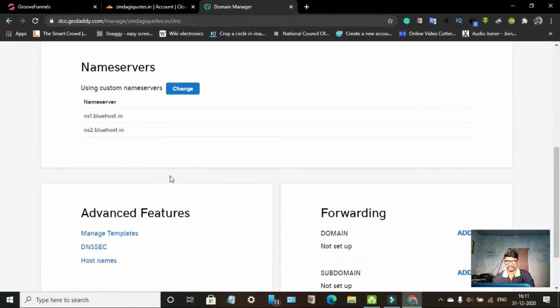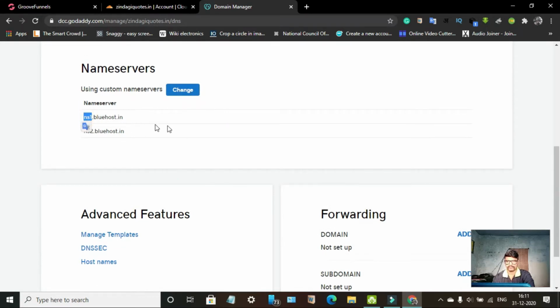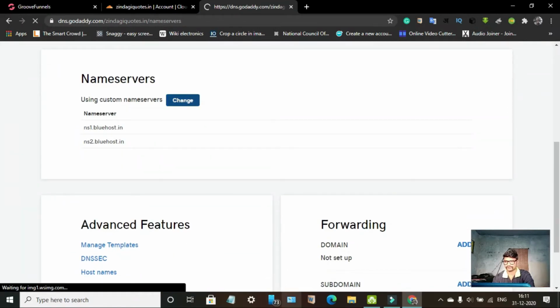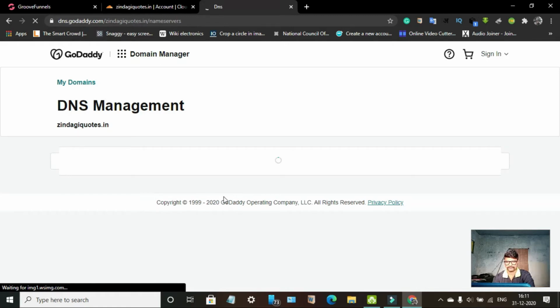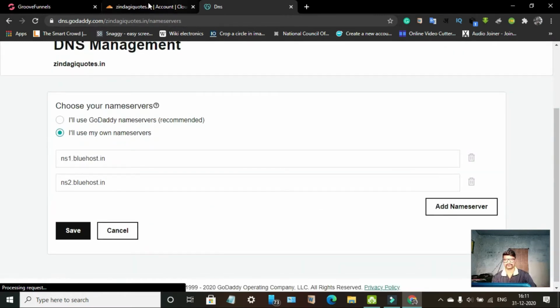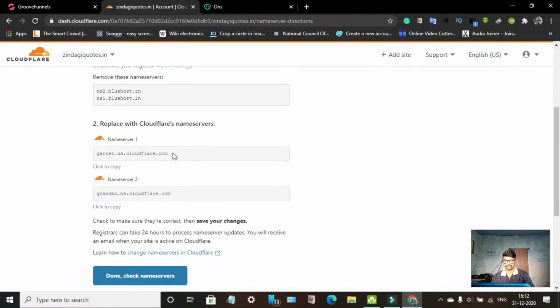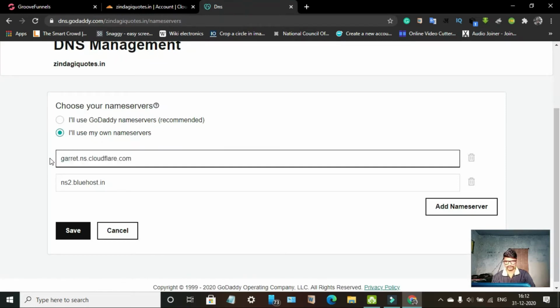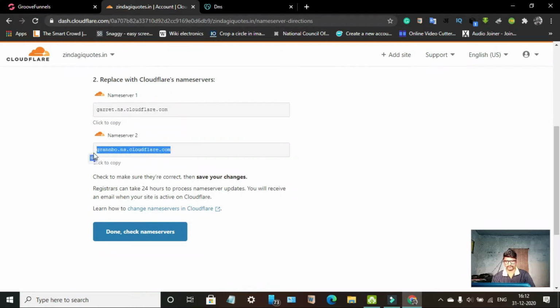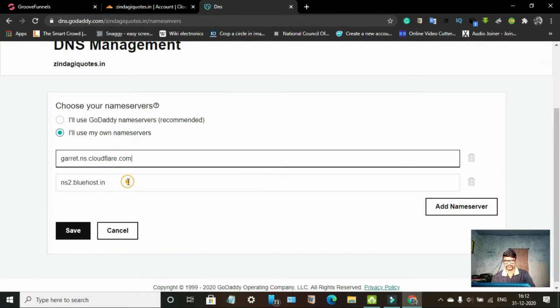What you have to do is change these two name servers. So how to do this? Just follow these steps. Click on change. After clicking on change, just copy these two name servers one by one. First of all, I am copying the first name server, that is name server 1, and pasting it instead of this one. Then copying the second name server and pasting it into the second place.